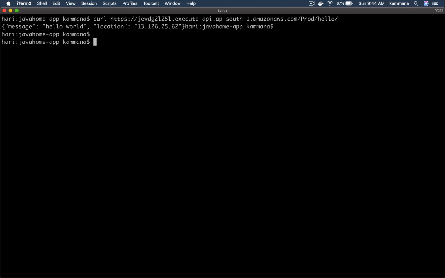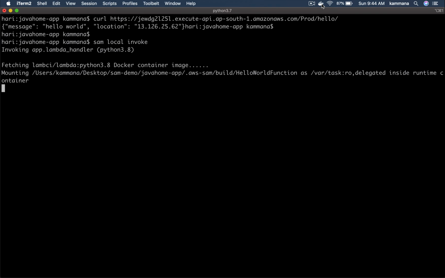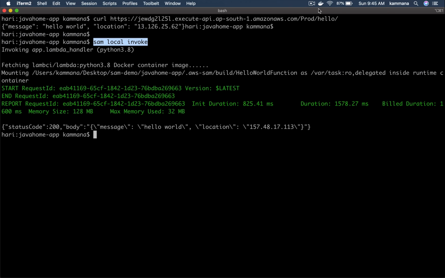And when we test it locally, like sam local invoke, Docker is a must. In my case, Docker is up and running. And make sure on your laptop, Docker is up and running when you do this command, because without Docker installed, without Docker running, this command will not work. It uses Docker containers to test, or to set up environments locally.